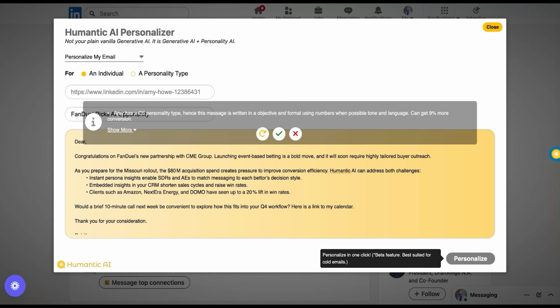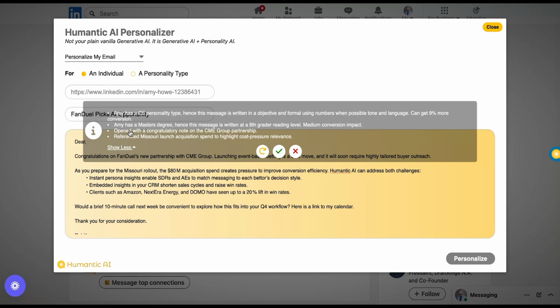In this case, it's gone ahead and opened with a congratulatory note on CME Group partnership, which is coming from the account intelligence report. And it's referenced Missouri launch acquisition spend to highlight cost pressure relevance to make sure that you're writing a pain-led email. And the email is produced as you see.